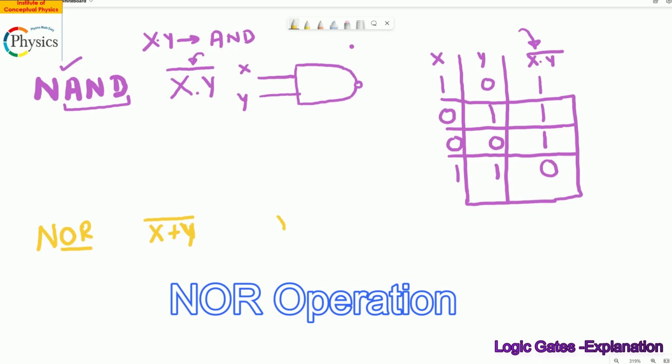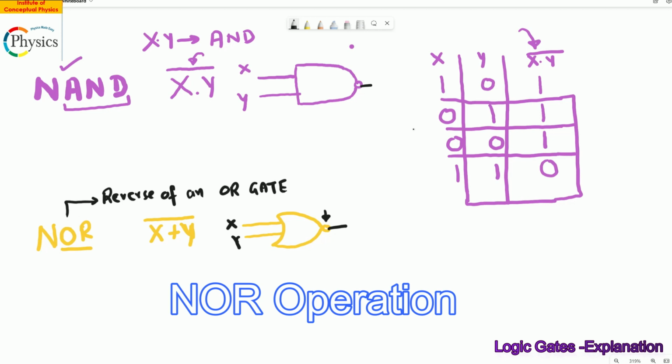And now what you do is, for X, Y, this particular circle makes it a negation. So a NOR gate is also a reverse of an OR gate. Okay, let's draw the truth table.